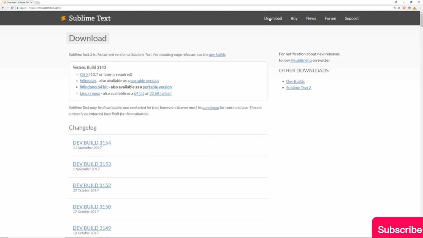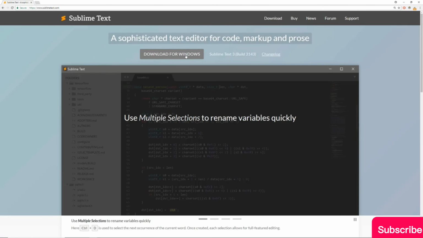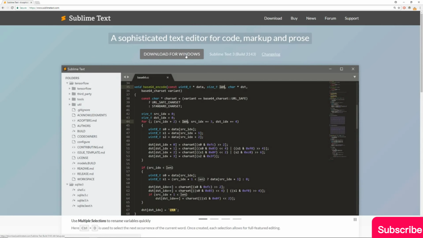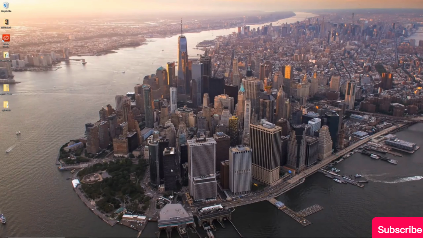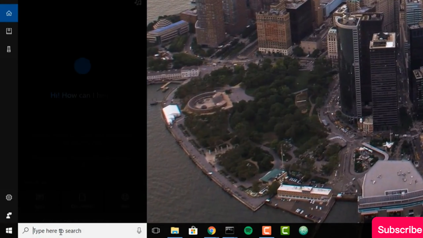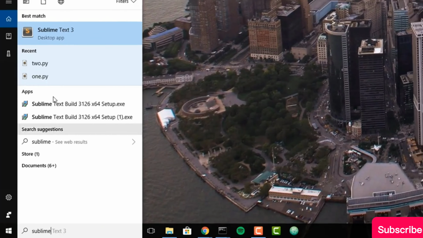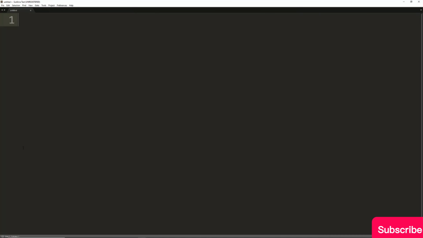So click here on download and then select the download for your operating system, either OS X, Windows 64-bit, or Linux. Typically what you should do is just go to the home page and then click whatever download it auto-detected for you. Once you've downloaded and installed Sublime Text, you should be able to search your computer for Sublime Text, click on it, open it up, and it will look something like this.